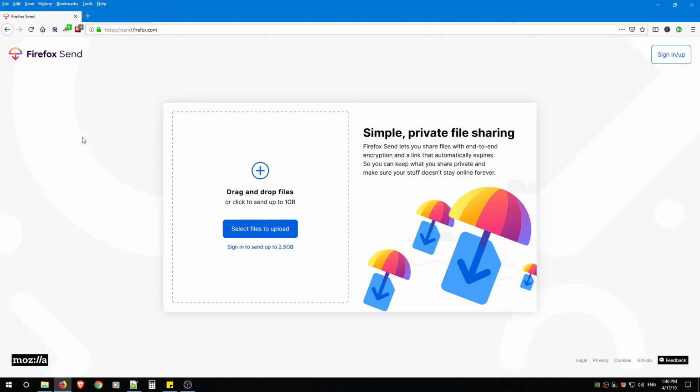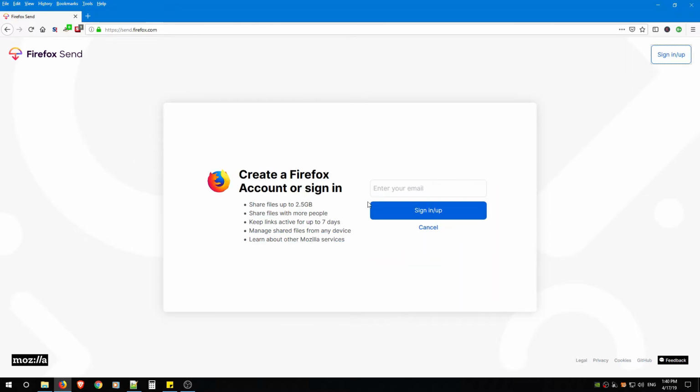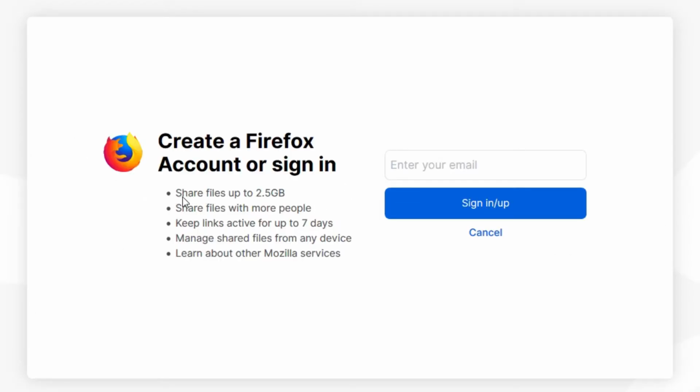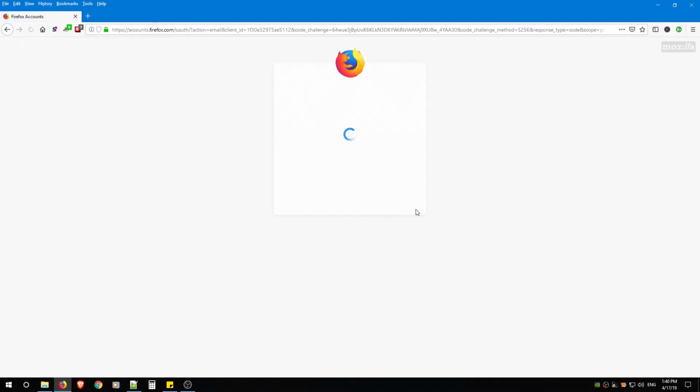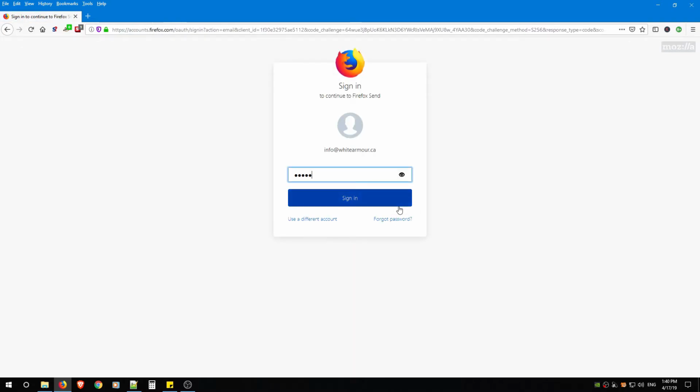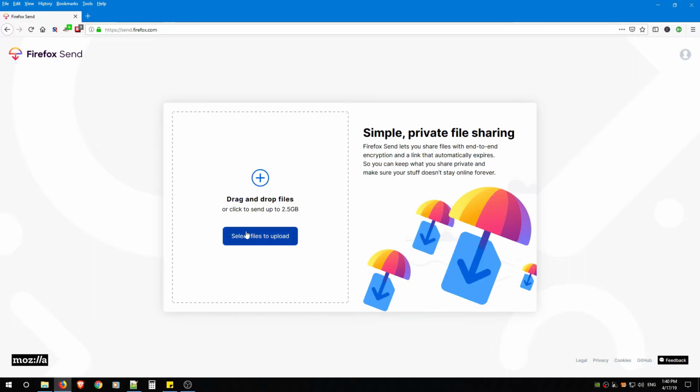Now I'm going to show you what the signed in account allows you to do. You can share files up to 2.5 gigs, share files with more people, keep the links active for up to 7 days, and you'll also be able to manage shared files from any device. All it requires is an email and a nice strong password, and then you'll be able to sign in and take advantage of those extra features.